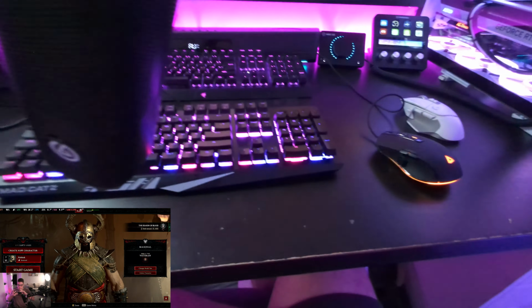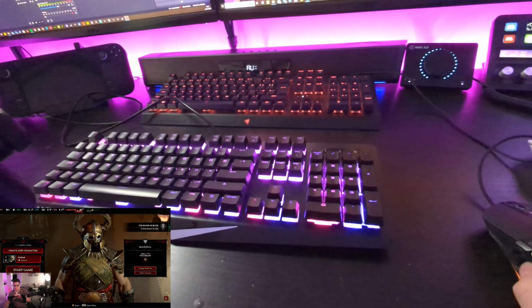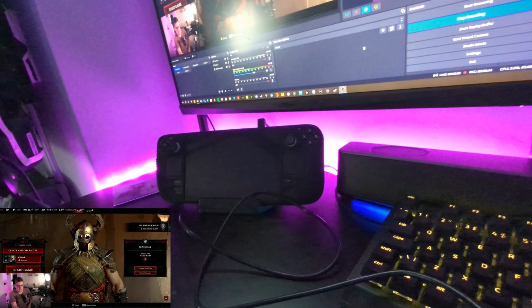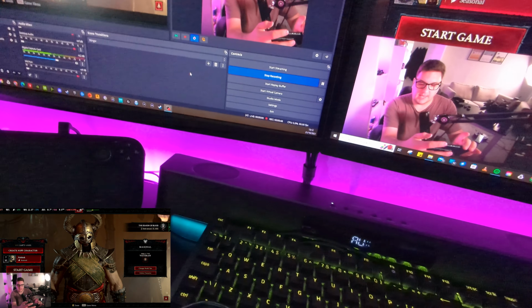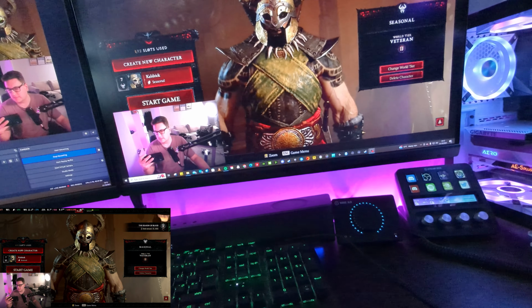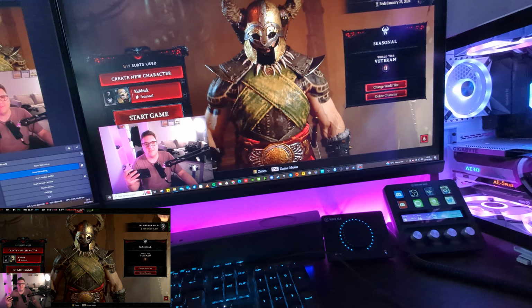And to actually control, I am using just a mouse and keyboard plugged directly into the Steam Deck dock on the left-hand side there, because there were some issues with the game's controller not working for some strange reason. So yeah, just wanted to let you know how I've got everything set up here.